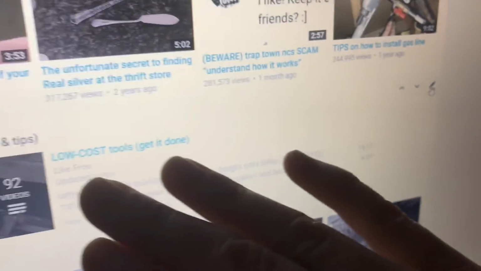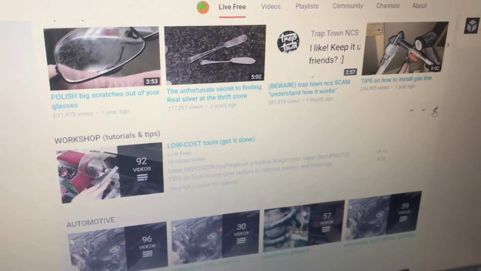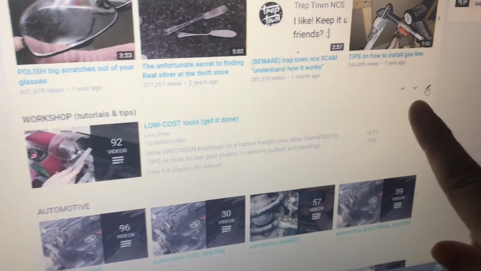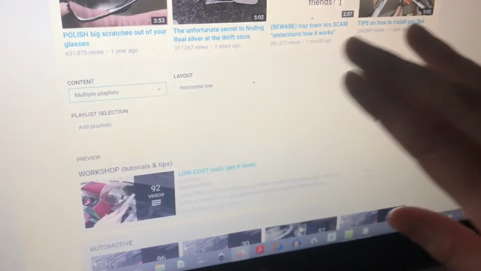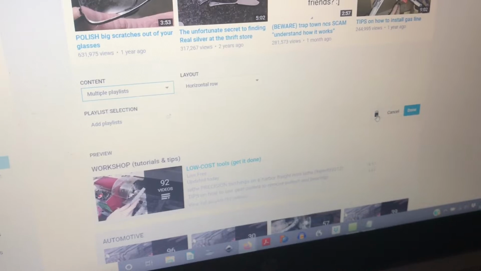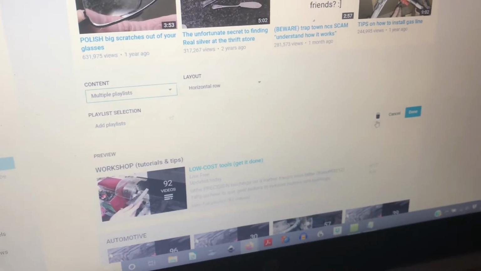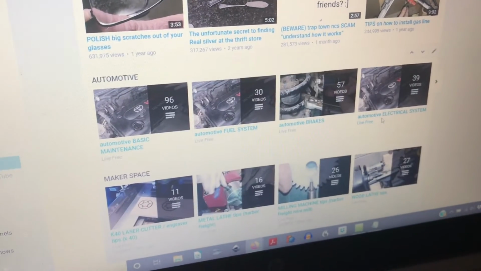Now, if you want to delete a section after you've made it, go to the Edit pencil, and then once you're inside that section, it gives you the option to delete. Throw it away and it's gone.